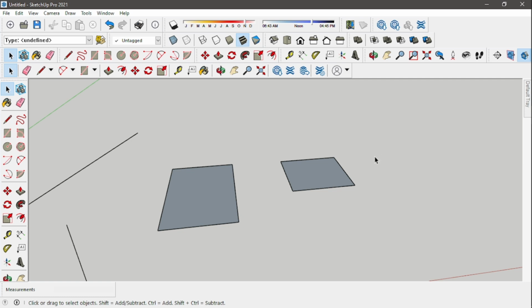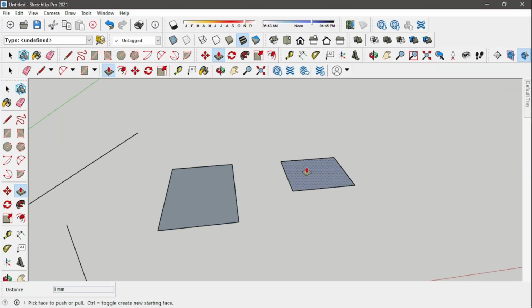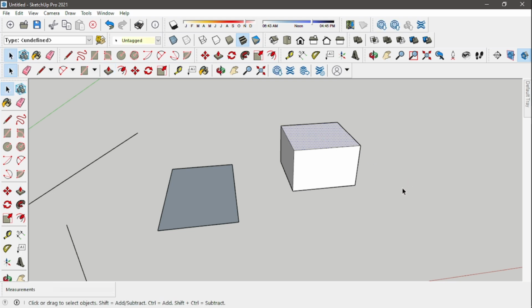Now, to make your shape into 3D, use the Push/Pull tool on your toolbars, or you can press P on your keyboard. To use these tools, simply point and hold your cursor across your shape, and then pull it up. These tools work on all sides of your object.